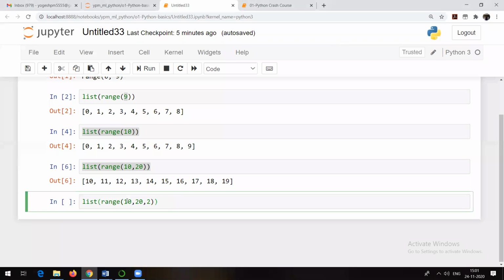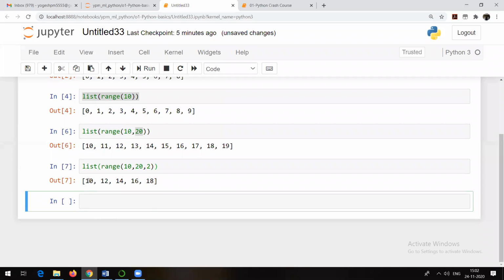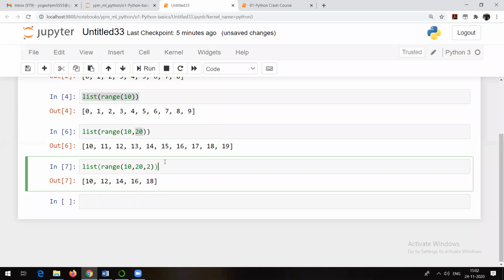So result will be what? 10, 12, 14, 16, 18. Right? And always remember, the last value is not going to be included. So you can check it. Remember it like that. So 10, 12, 14, 16, 18, because the step size is 2. That's what we have given.